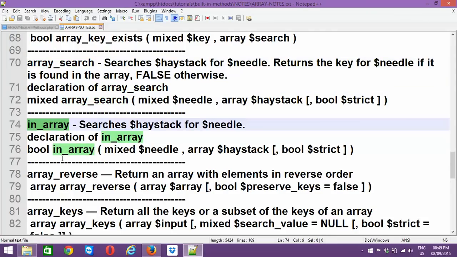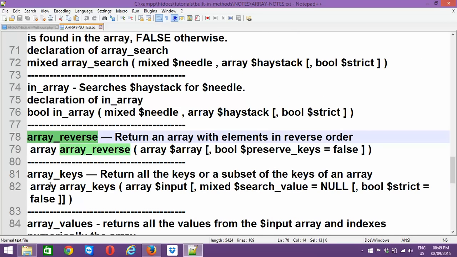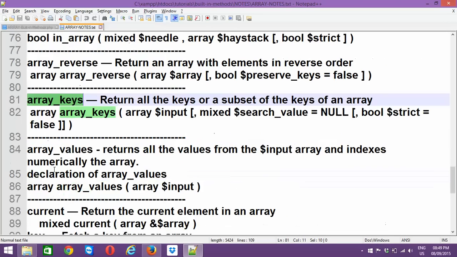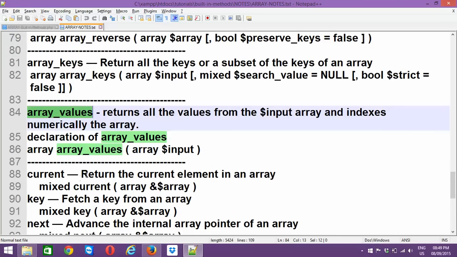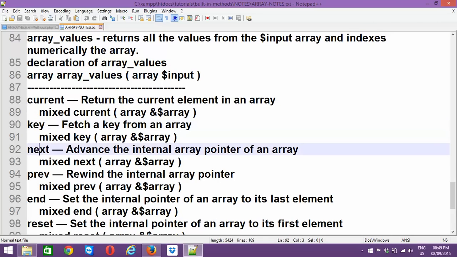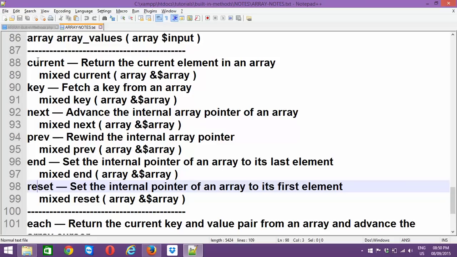Okay guys, when we come back to the notes, you can see we have already completed array_search, in_array, array_reverse, key and array_keys, and just now we have completed array_values. The next things we have are current, key, next, previous, and reset. So these are things you use when working with arrays.